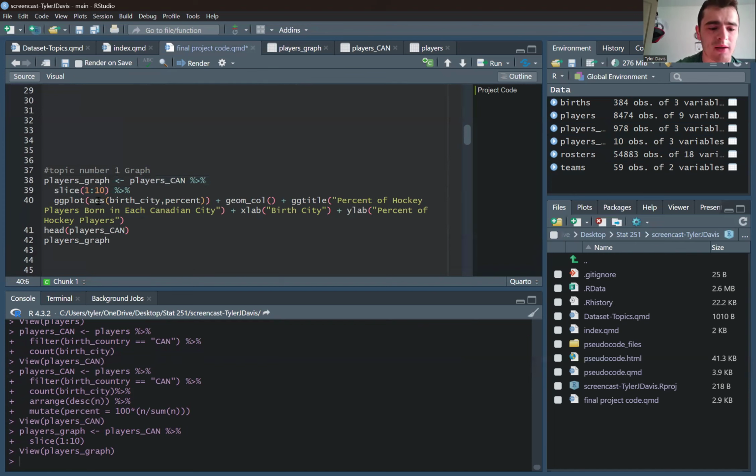I have my ggplot. I'm graphing my birth city on my x-axis, and my y-axis is going to be my percent. I'm doing a column or a bar graph here, mainly because one of my variables can be categorical and not continuous. I have my title, percent of hockey players born in each Canadian city. And I always like to add a title and some axis titles because I think it just makes the graph easier to read, and it doesn't take too much time to add those in. So I love to add those in.